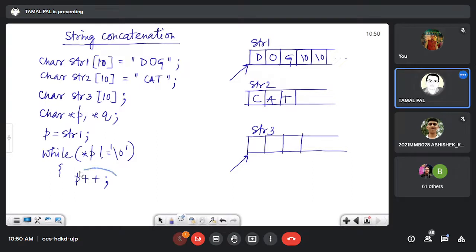Actually, I need to do some assignment first. While *p not equal to NULL, we have to assign *q equal to *p. But before that, we have to set q to str3. So q is here and p is here. So *q = *p, that means it will come here, then here, then here, and p++, q++.